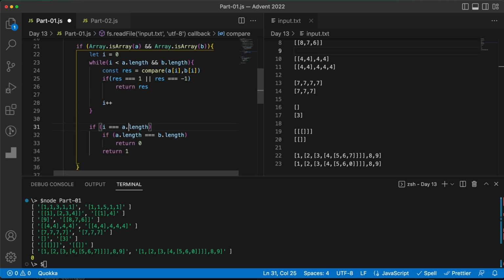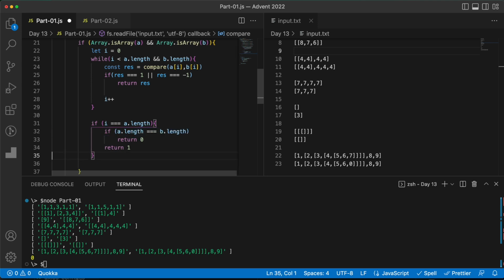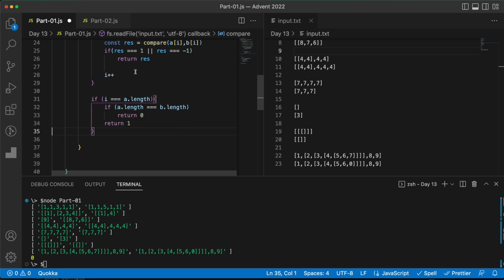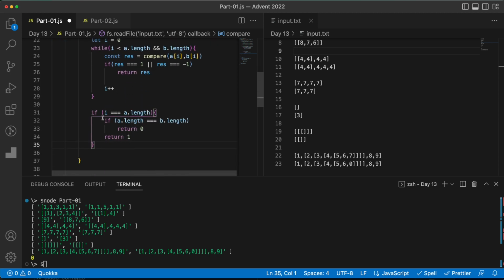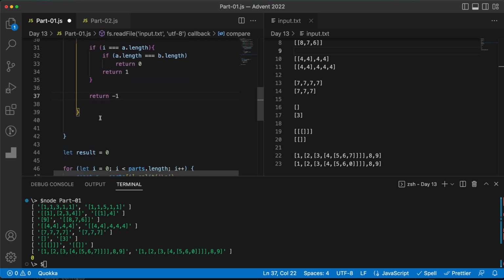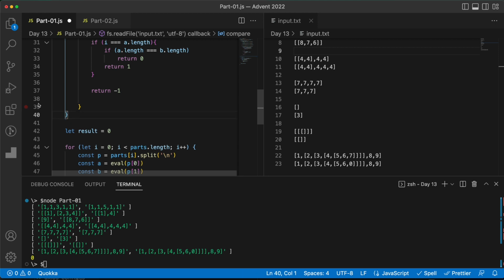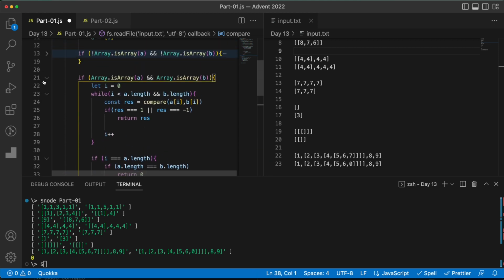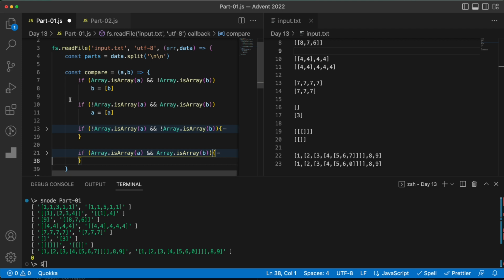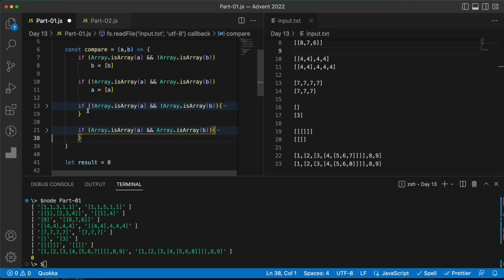And if this is not the case, I mean, if we have broken out of the while loop and we have not returned anything, so i is not a dot length, so i is b dot length, which means that a has more items than b. In this case, we need to return -1. And this should be the whole thing about the comparing function, if I'm not mistaken anything.